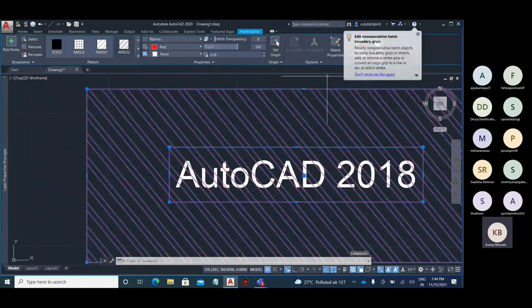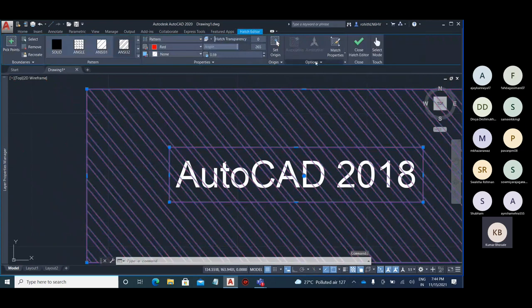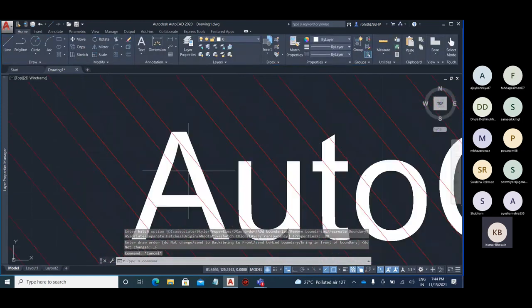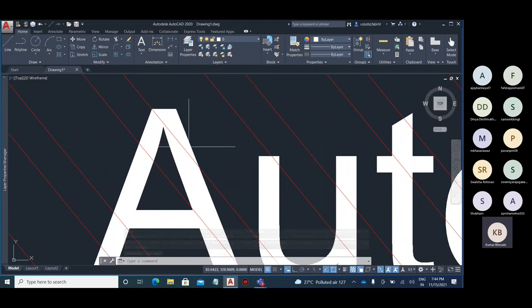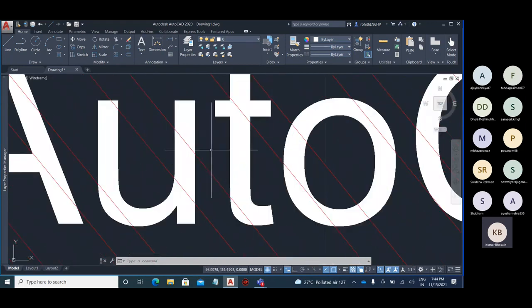Now, if I select this, I come over here and say bring to front. Can you see the lines are passing over the text? Over the text, the lines are passing now. Is it clear now what the bring to front and send to back options are?